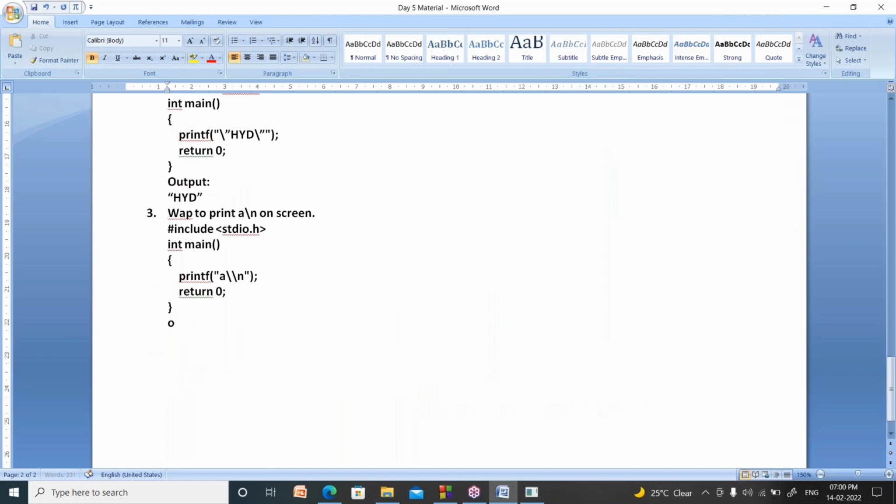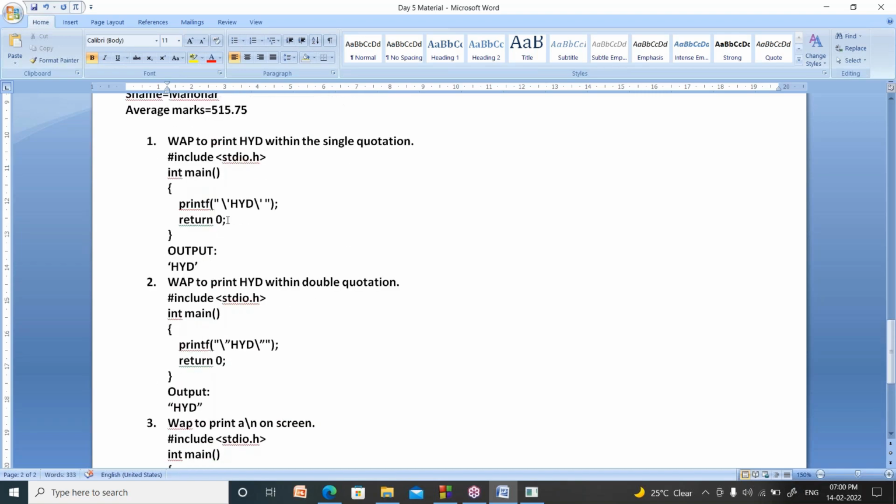Right. Now what is the output of this one? "A\n" is the output. Right. In this way, you have to use some escape sequences here.